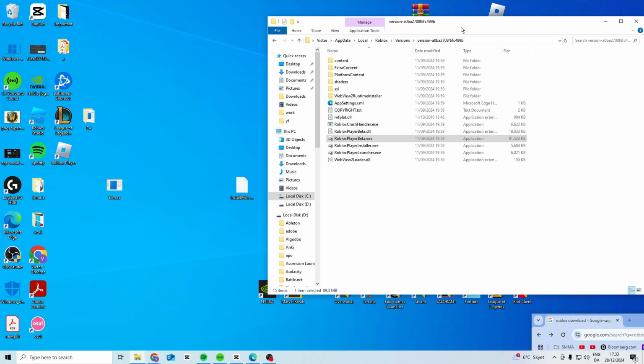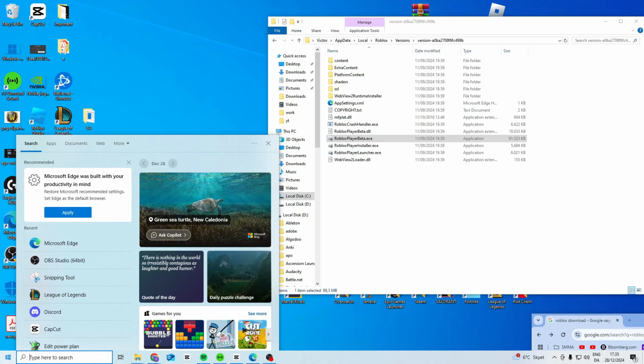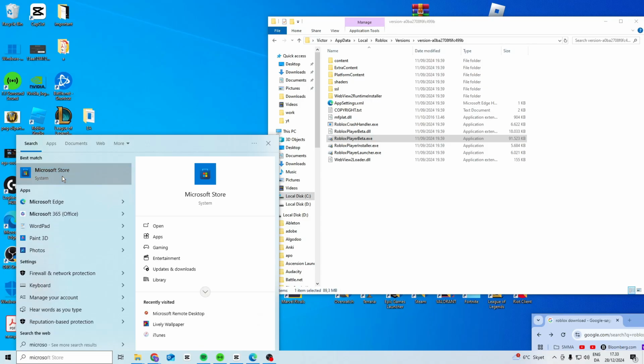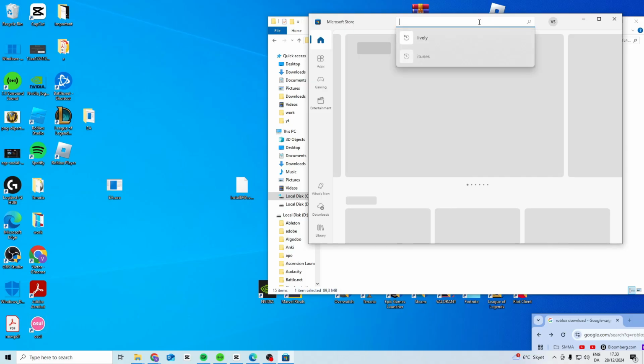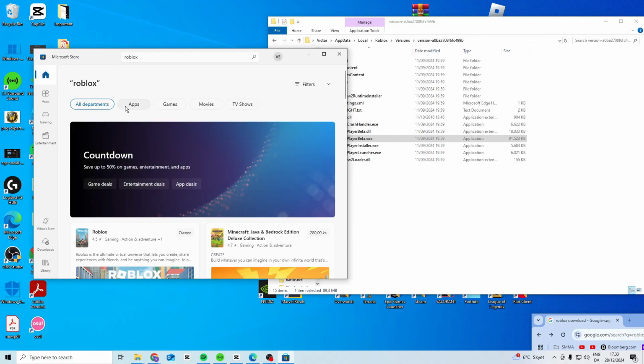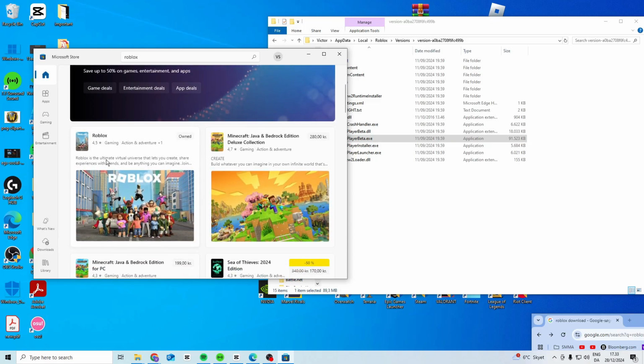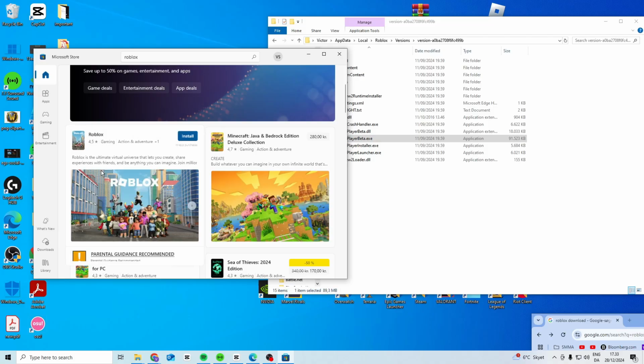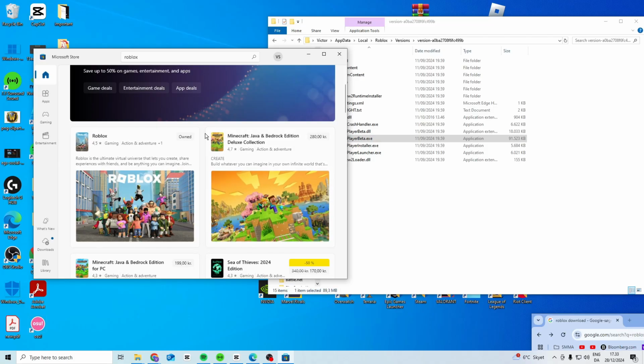Now, if this still doesn't work, another thing you can do is, if you have Roblox installed from the website, you want to try and go to Microsoft Store, and then try and install it from the Microsoft Store instead. So, if you have it from the website or anything else where you install it, you want to try and download it from Microsoft Store. But if you already have it from Microsoft Store, you want to try and download it from the website. So just try and download it from the other one.